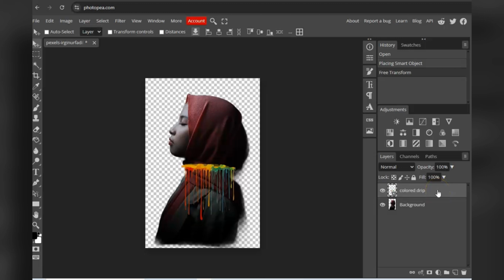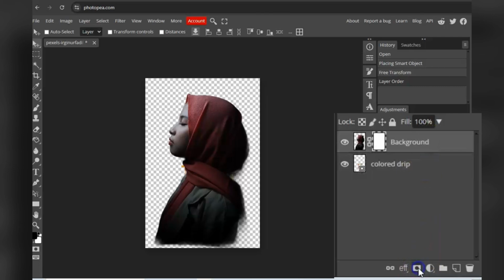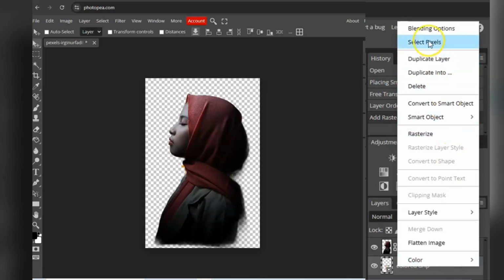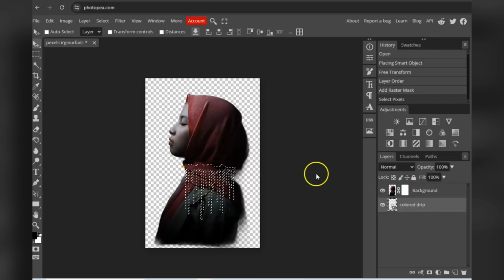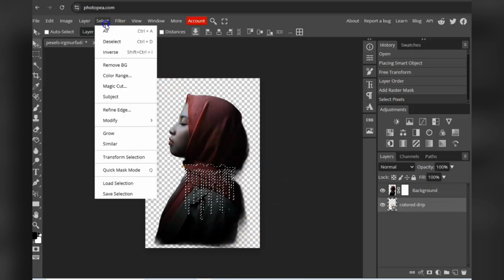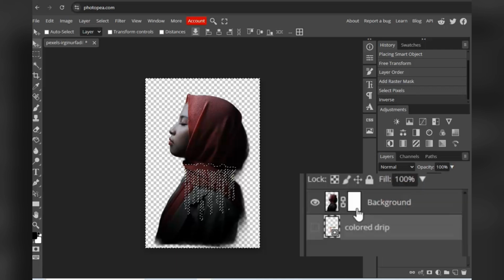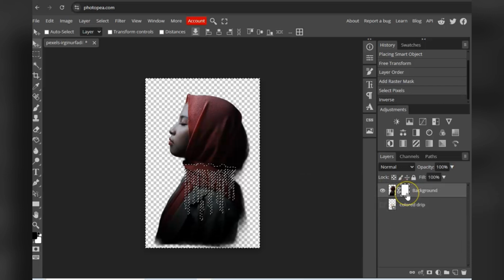Move the drip layer behind the object and then add the raster mask to the object layer. Then after that, this is the crucial step. Right click on the drip layer and click on Select Pixels. Now you can see the selection has been made here. So now another important thing, go to Select, Inverse. After that, just uncheck the eye, so this will hide the layer. And then don't forget, click on the mask image here on the object layer.